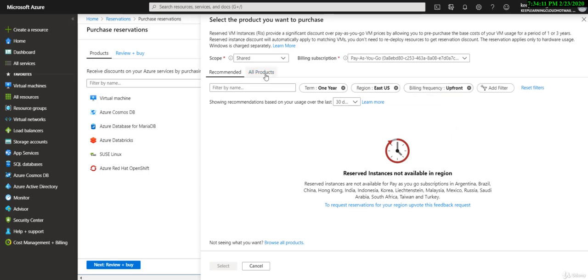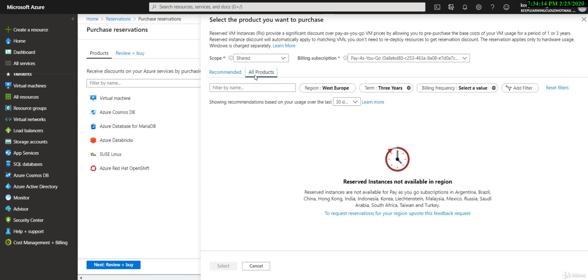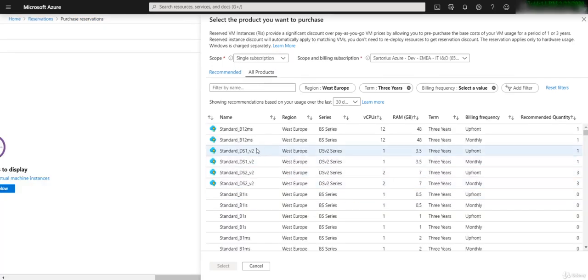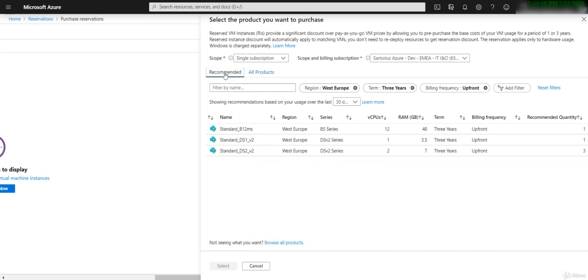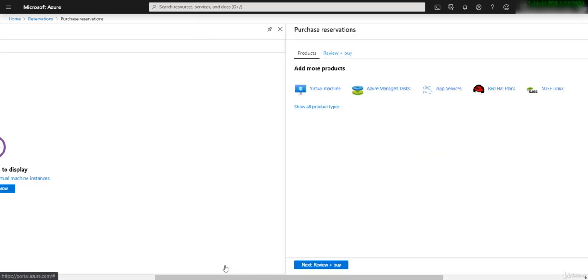I can also choose to select a particular operating system here, which is available under all products. What I have now is the values based on the filters that I've selected here. I've got recommended sections as well. So I can choose, let's say, a Standard B12MS. It's a B series. I get 12 vCPUs and 48 gigs of memory. Okay, I'll select that for demonstration purposes and let that calculate the cost for me. Once I'm done, I'll just click on select.